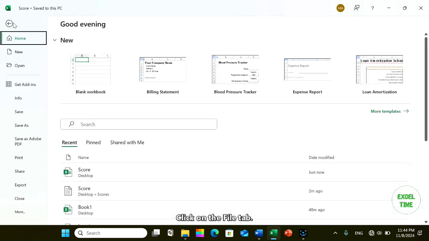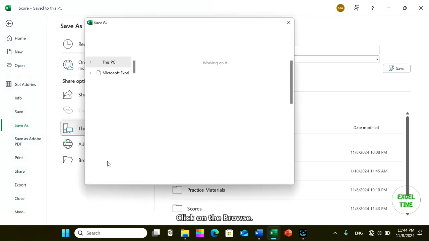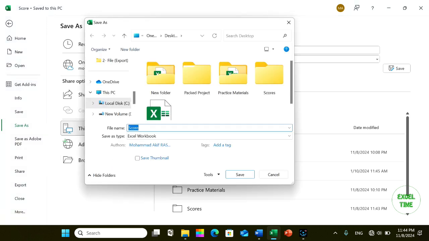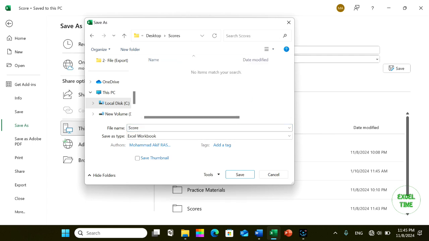Click on the File tab. Click on the Save As option. Click on the Browse. In the opening Save As dialog box, select the destination folder you will save the exported text file into. Name the file in the File name box.